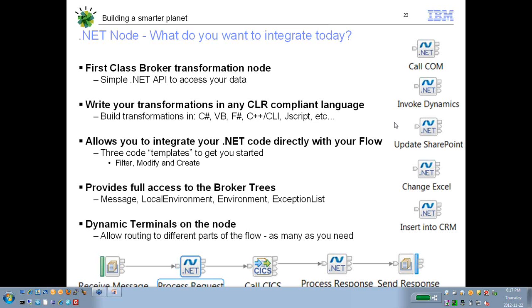On the .NET Node, we have introduced a new node called the .NET Node. It is quite similar to the Java Compute Node or an ESQL Compute Node. It has an input terminal and a couple of output terminals as well. Okay, so moving to the next slide.